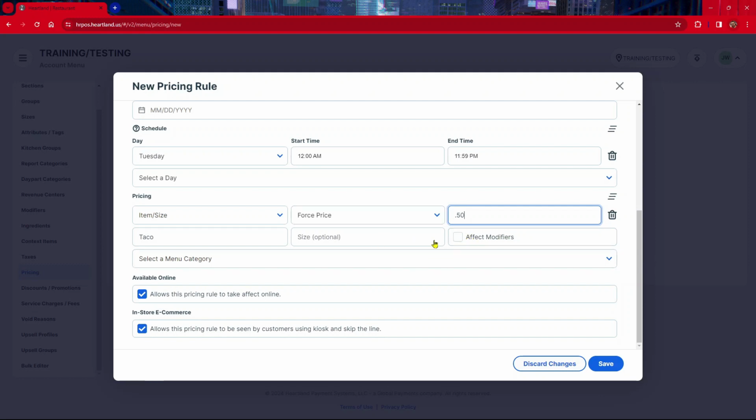I'm not going to have it affect the modifiers. That is an option there. And then of course, if you're doing anything that's sized, you can choose sizes here. And then do I want this item to be available online? Maybe for this one I do. Happy hours I wouldn't, but for this I would. And then do I want it to be available on kiosks and skip the line? So now I'm going to hit save.